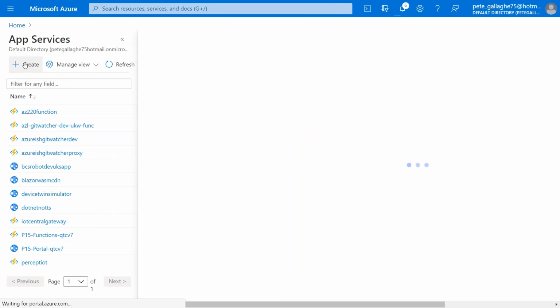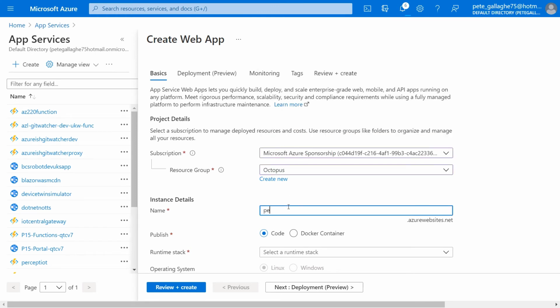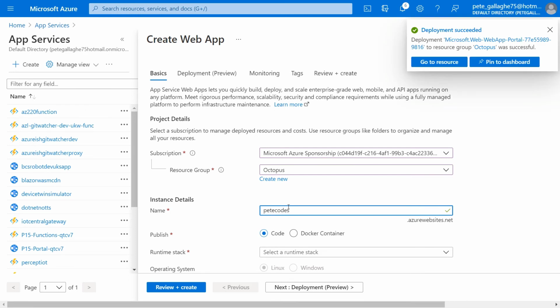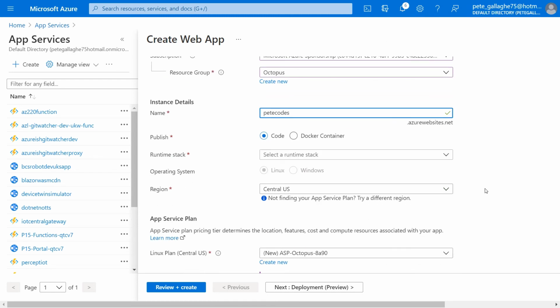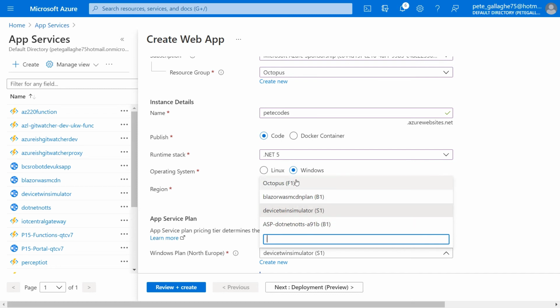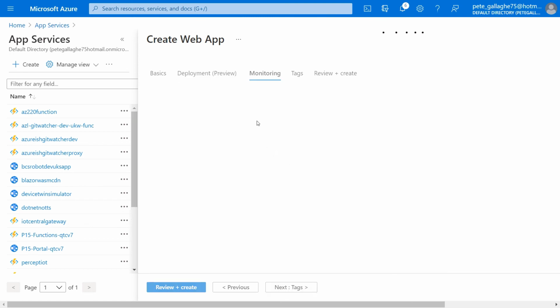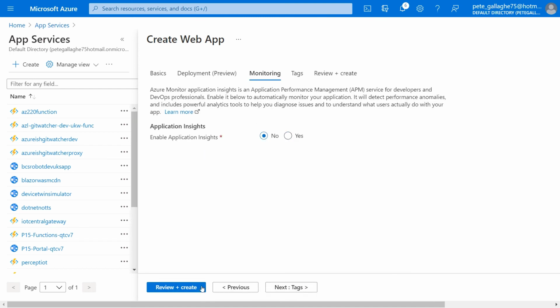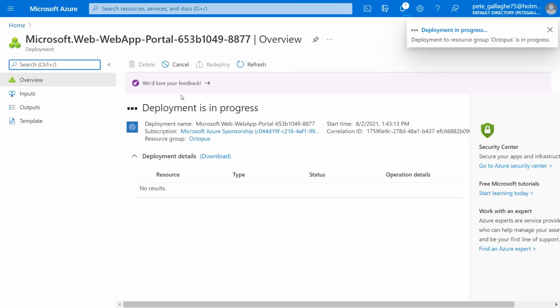So we create, and then select the right resource group, and then we'll call this one just Pete Codes because this is our production website. And then our previous deployment succeeded, which is nice. So if we scroll down, we can select a runtime stack of .NET 5 again, and then leave that at Linux, choose a North Europe region, choose our Octopus plan, and then go through again deployment, leave that as it is, monitoring. We'll turn off application insights and go ahead and click the review and create button and create to create our production website. Then we can just wait for this to complete.